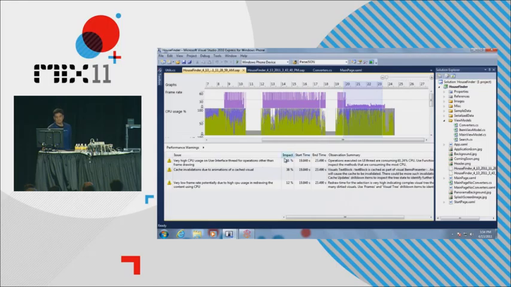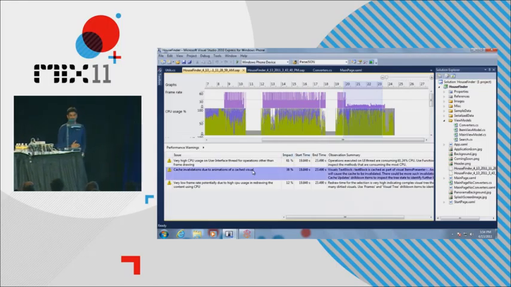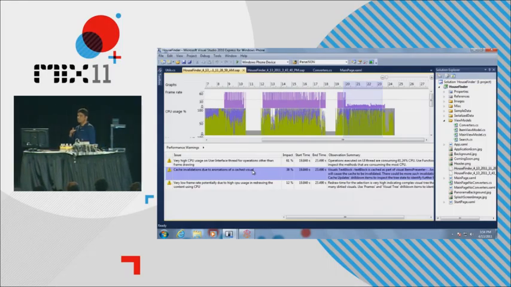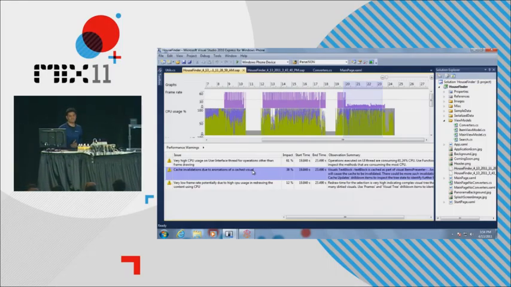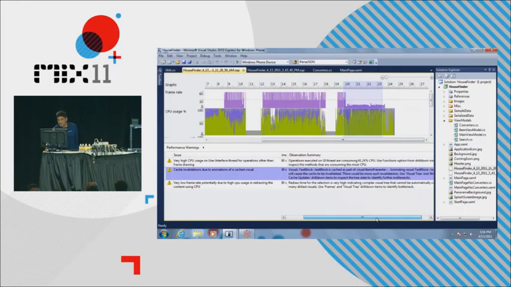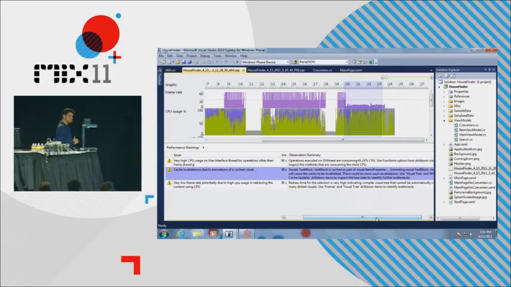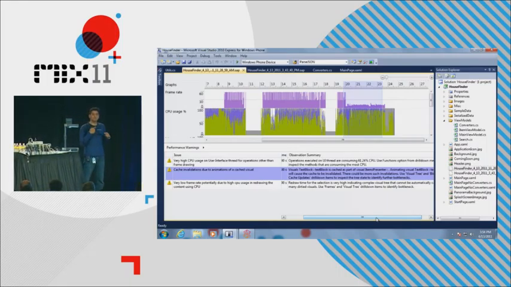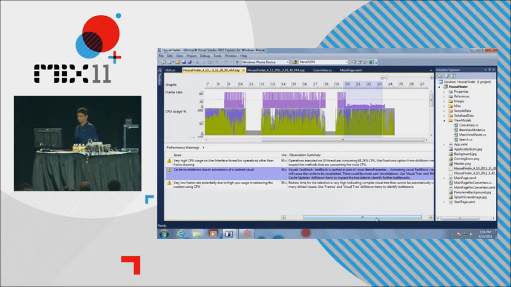And in this particular case, you're getting a very, very prescriptive warning: cache invalidations due to animation of a cached visual. What does it mean? It's saying that there is a text block that is cached as part of items presenter, and it is getting updated every time because you're running some animation on the text block, and that's causing your parent control to redraw. And that's why the frame rate is tanking.